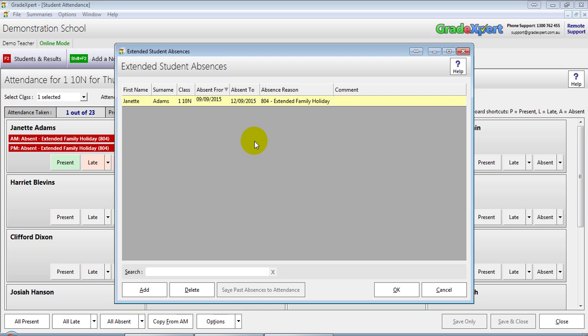retrospective. So if we say she's absent from the 9th of the 3rd to the 11th of the 3rd, we then have the option to save these absences to her attendance. That means that if you had a week of a student being away and you didn't know what the absence reason was, you can, after that week, come in here, put in an extended absence for a date range that's already passed, and click Save these past absences to attendance.